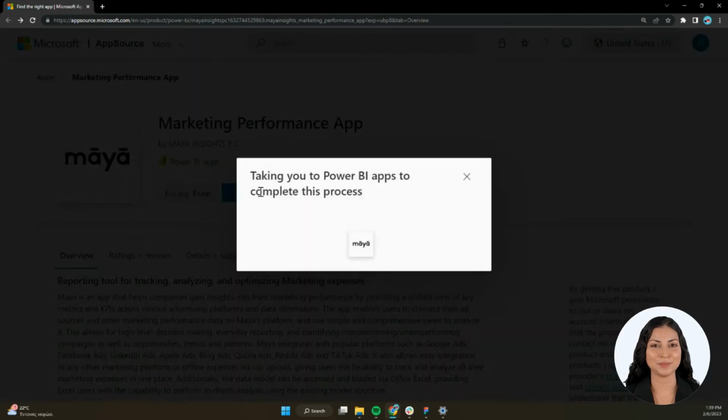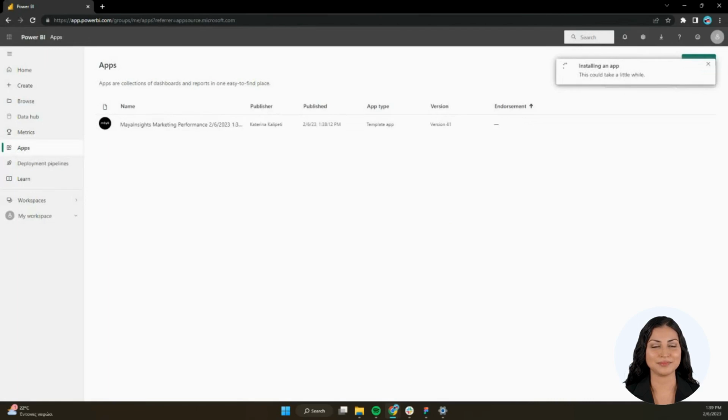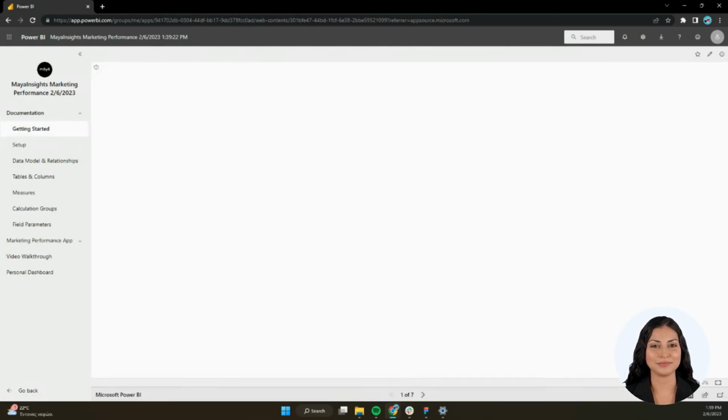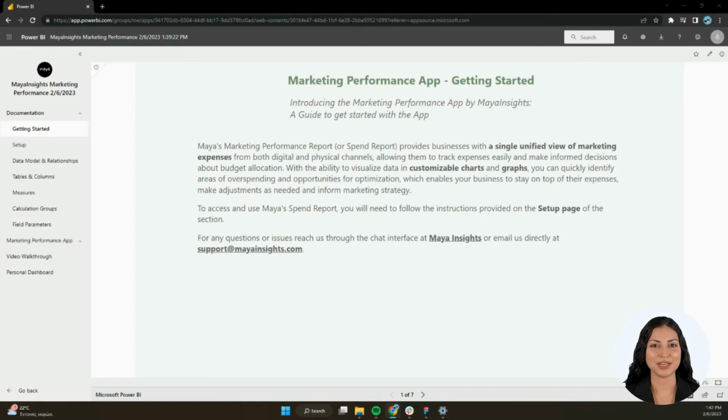Get the app from the marketplace, press the Install button, and wait a few seconds to complete installing. Now press the Go to App button, which will lead you to the actual app. As you can see, there are two sections in the report, the Documentation and the Report section.